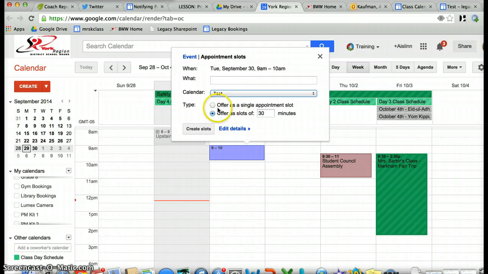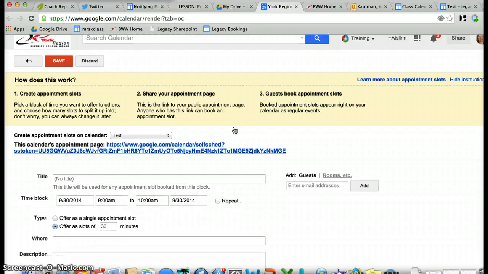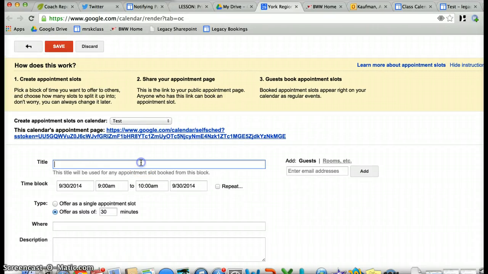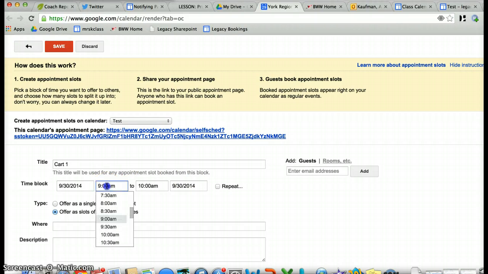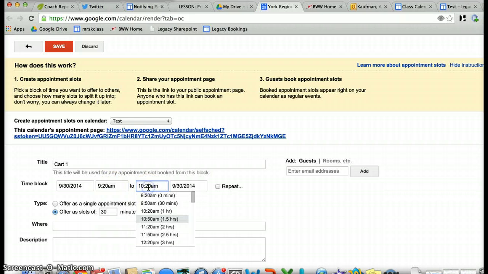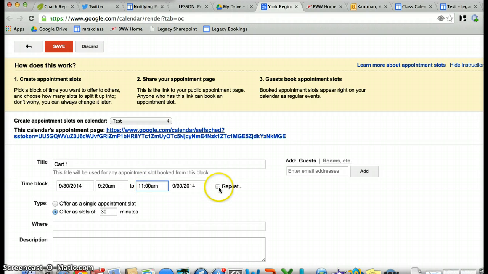And then you can offer it as a single appointment slot, or if you want to be able to say book it for 2 periods, you can indicate it here or when you go to the edit details. So I'm going to go to edit details, and I'm going to call this, say for example, cart 1, as the name of your calendar. So let's say, for example, in my school, I would be booking from 9:20 to 11 o'clock. And then I would like this to repeat.